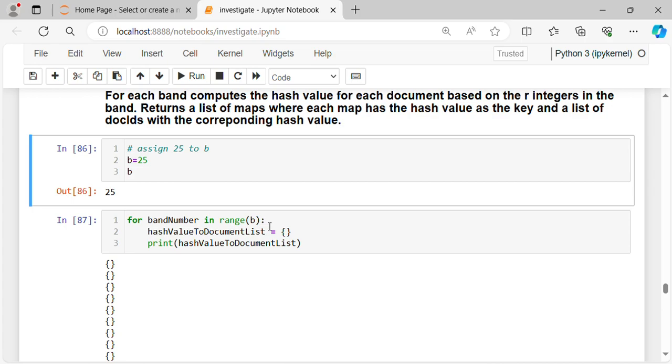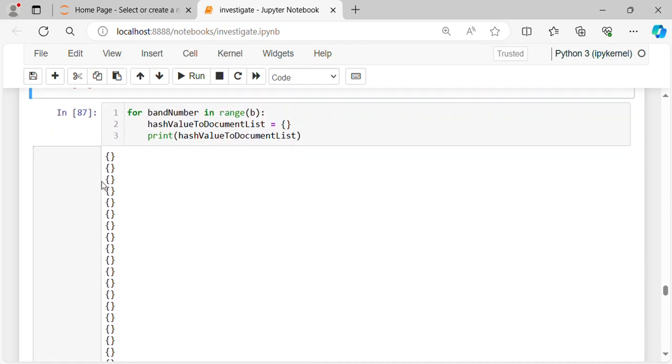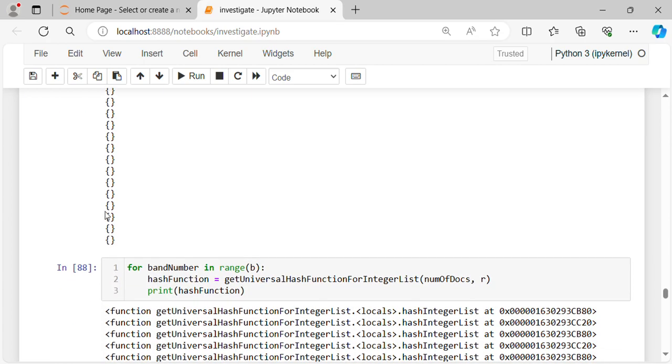In the range B, for band number in range B, let hash value to document list equal curly braces. Print hash value to document list. So we expect 25 hash value to document lists to be printed. So you can see that 25 curly braces are printed, 25 pairs of curly braces.